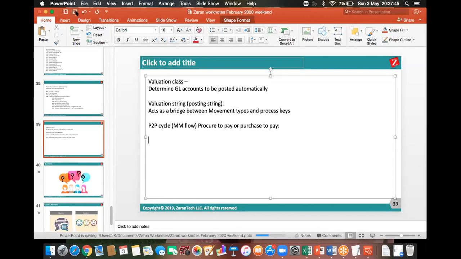Procure to pay or purchase to pay cycle. Now, let us see this cycle. Suppose this is about MM. MM means what? Material management. Material management is all about procuring the raw material. Procuring means you are buying it.